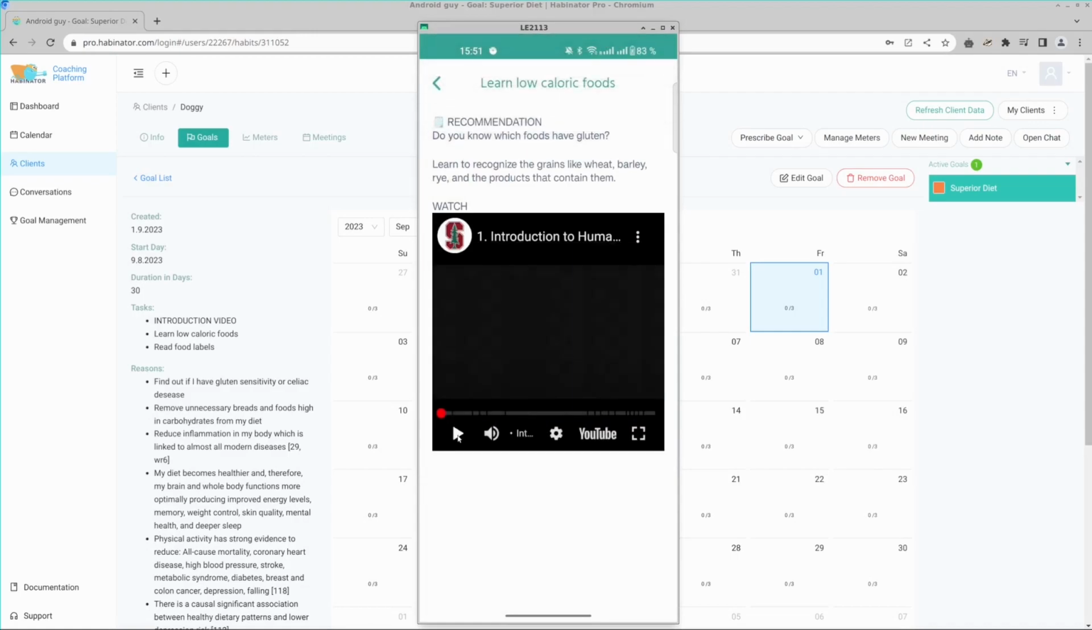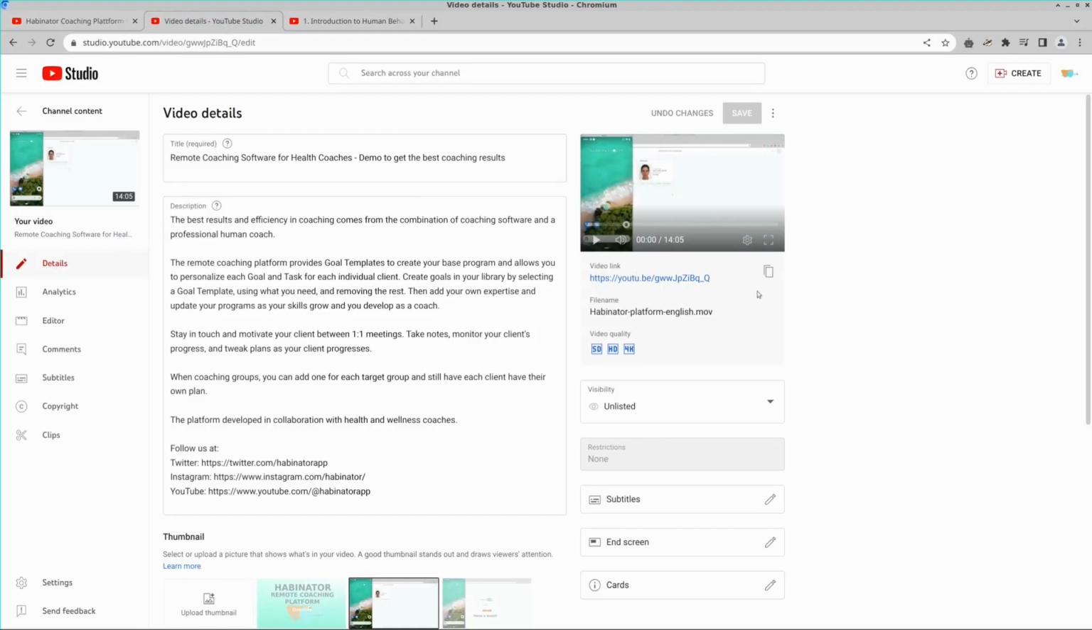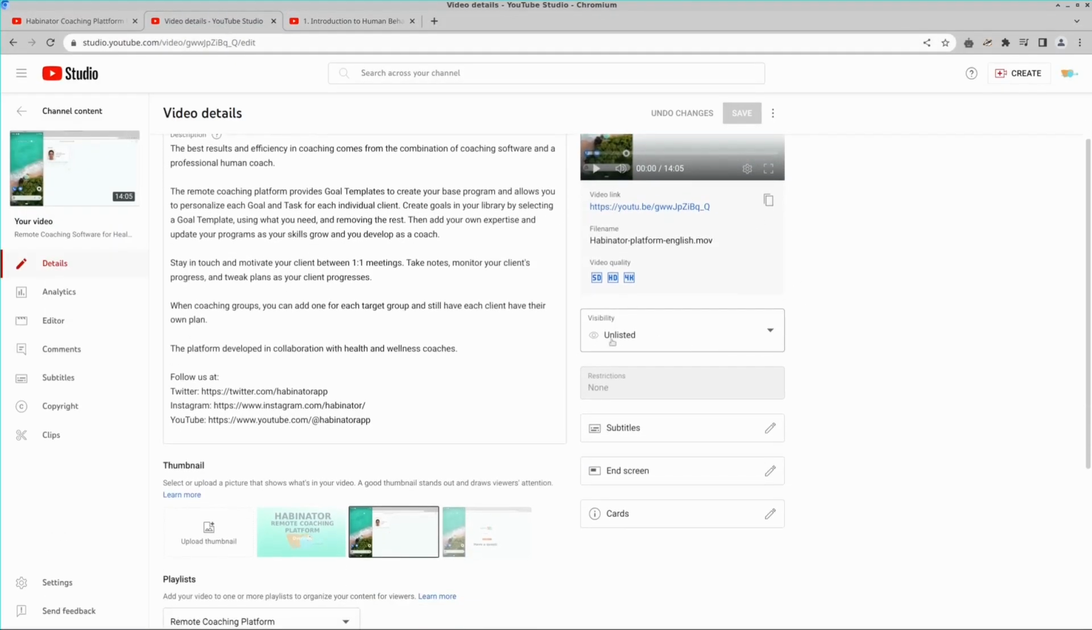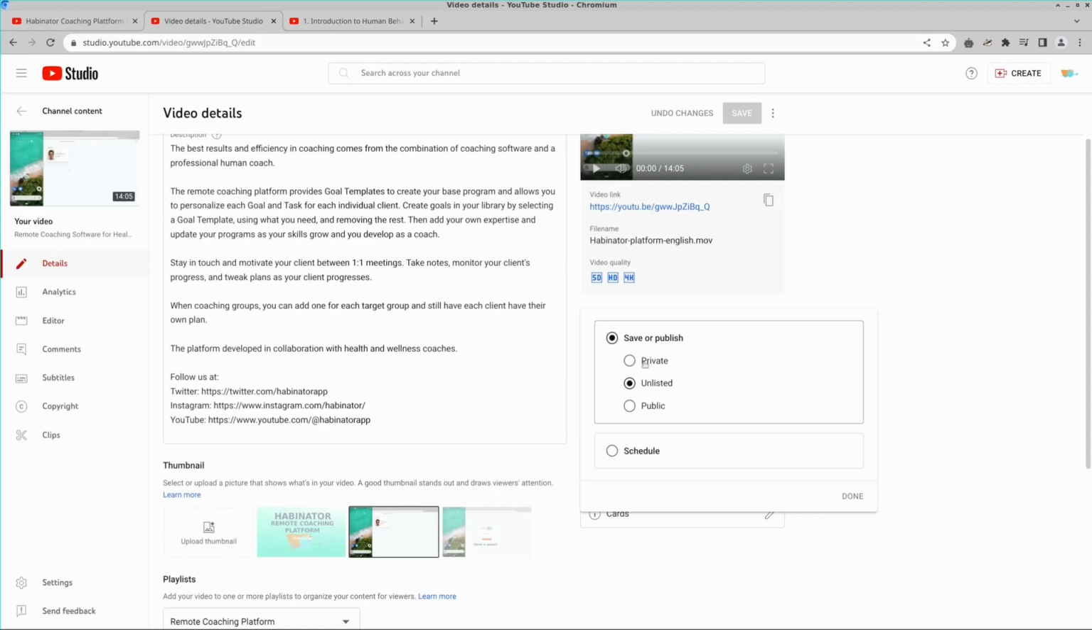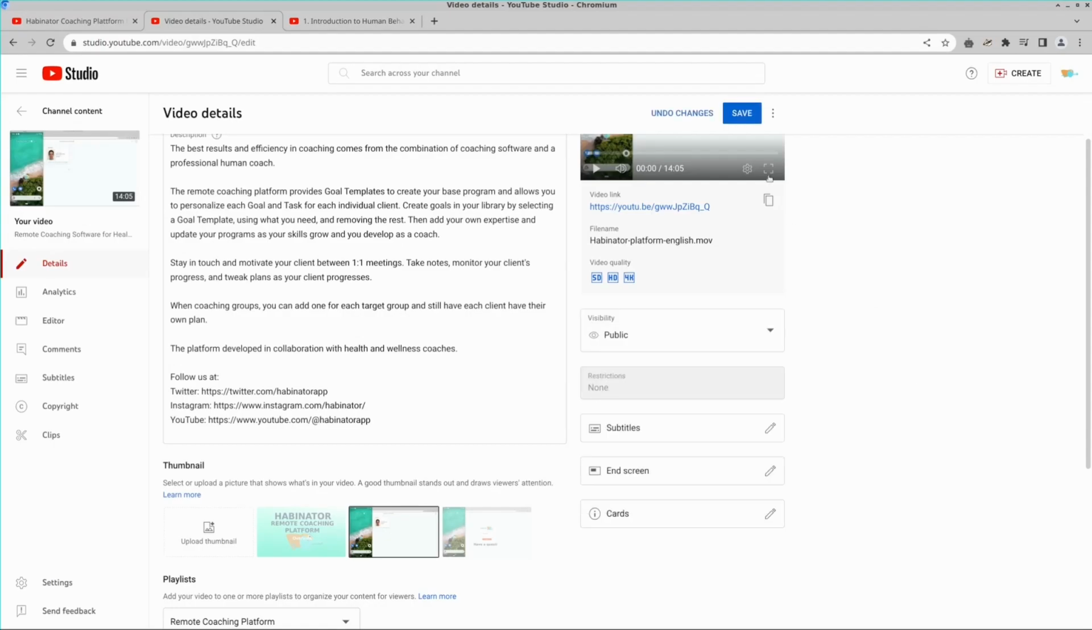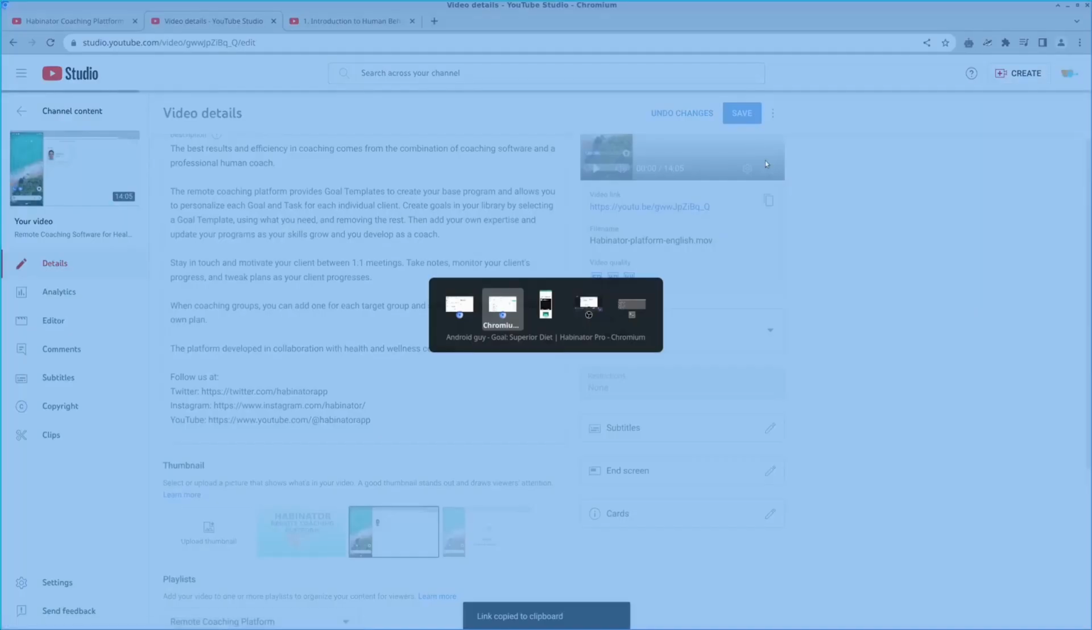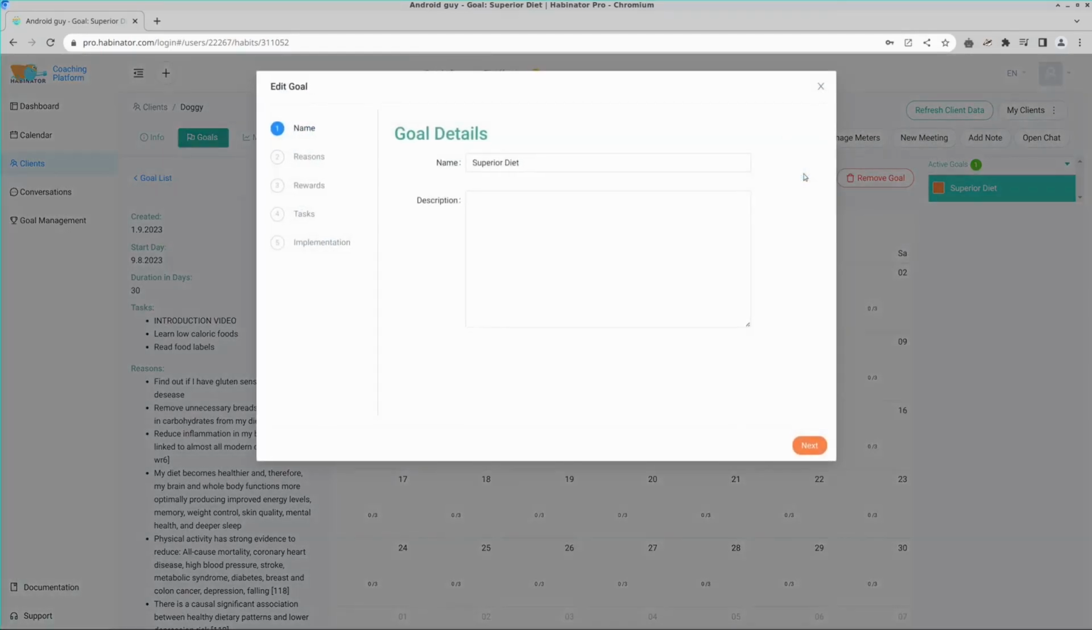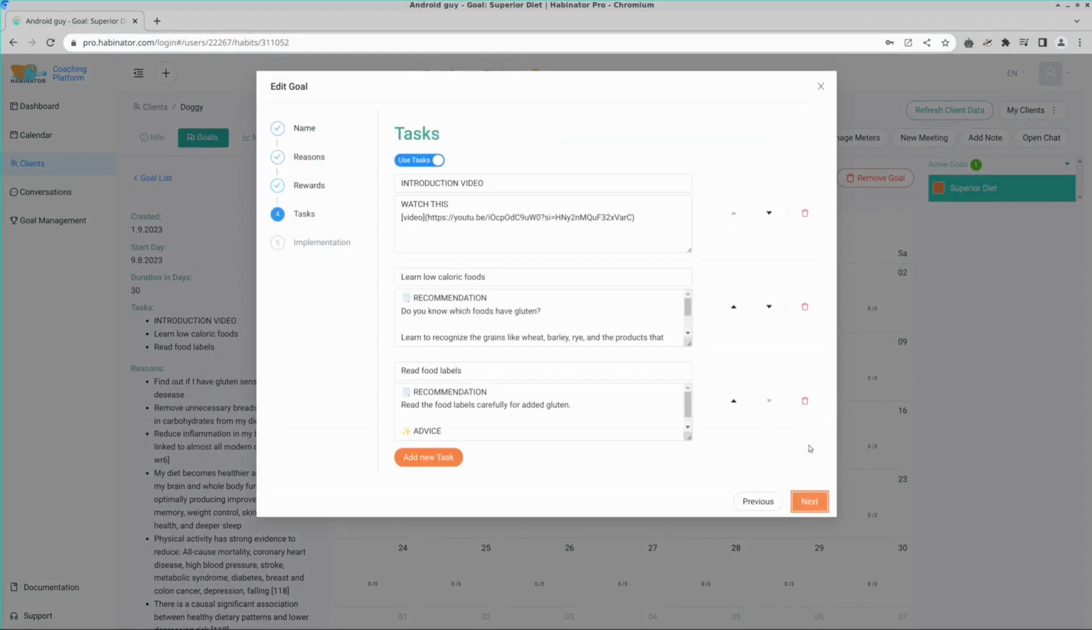Not going into the details of how YouTube works exactly, but you can set your videos to be seen by everybody or just the ones who know the link, or if you want to have them totally private, only the people who are logged in with their specific email can watch the video.